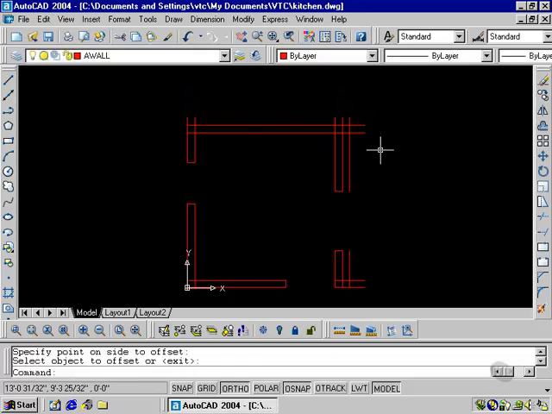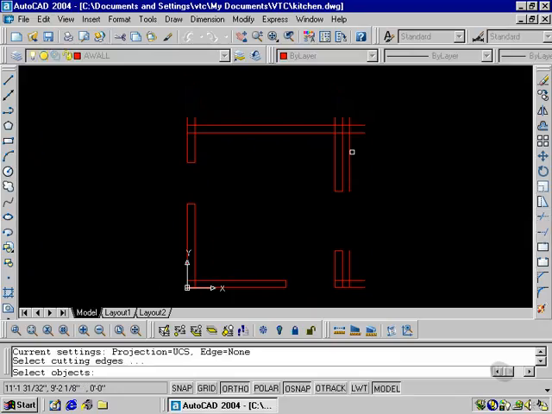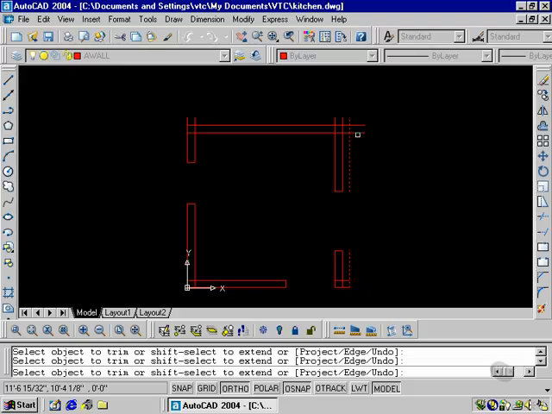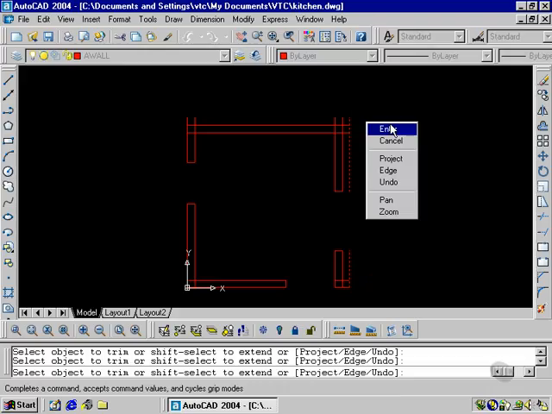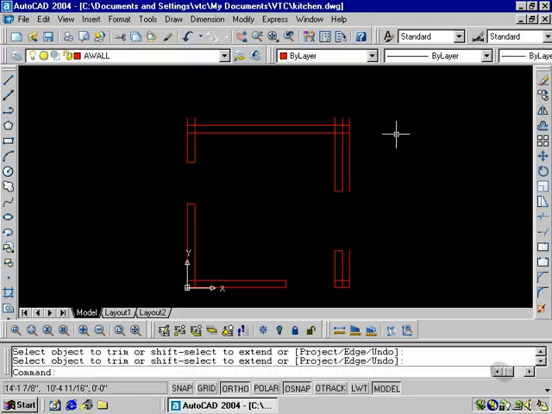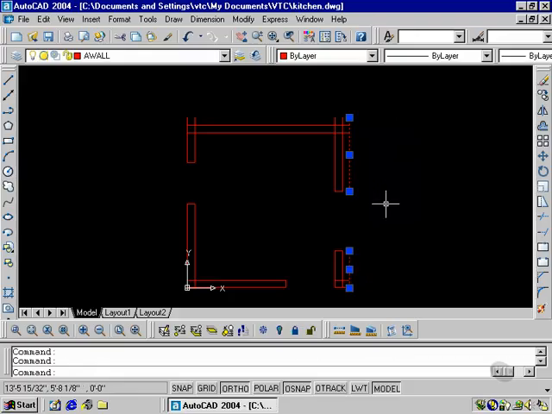That terminates the command. Select trim, cutting edge, right click, select object to trim, 1, 2, 3, 4, and right click to terminate the command. And this is the line I need to erase now, and this one, so I've selected them first, and now I go to erase. And now all I have left to do is clean up the corners.